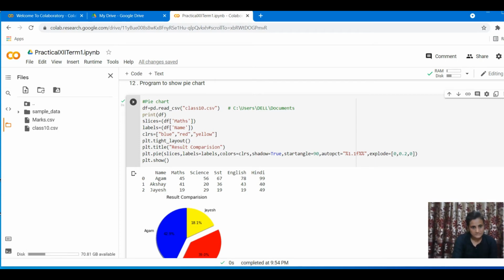Now, as you can see in the figure, what is there? These are the slices and the labels. So you have to provide the labels. What are going to be the labels? The labels will come from the names and the slices will come from the values of mathematics.